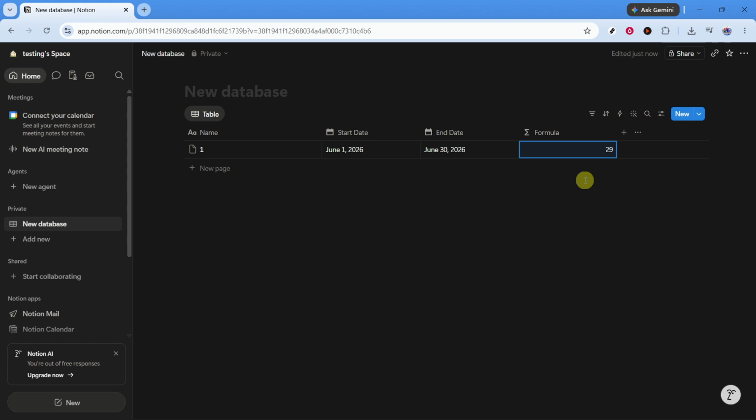This approach helps you avoid manual date calculations and makes your Notion database much more useful for planning and tracking. That's it. You have successfully completed the process. Your setup should now be working correctly.